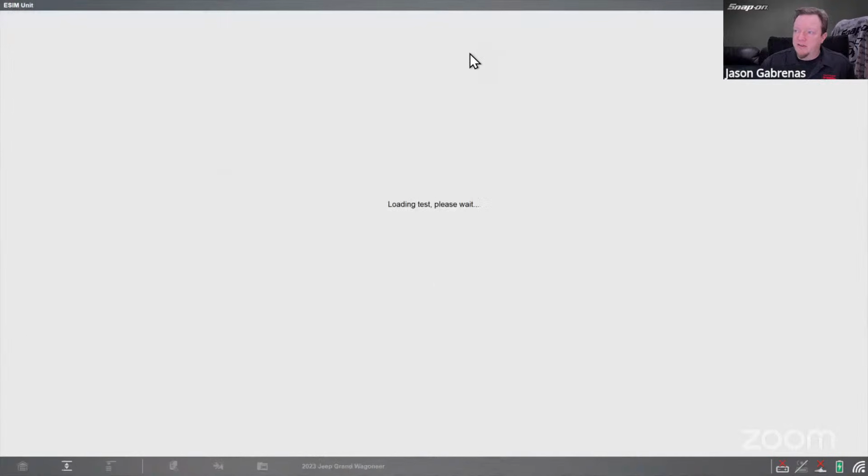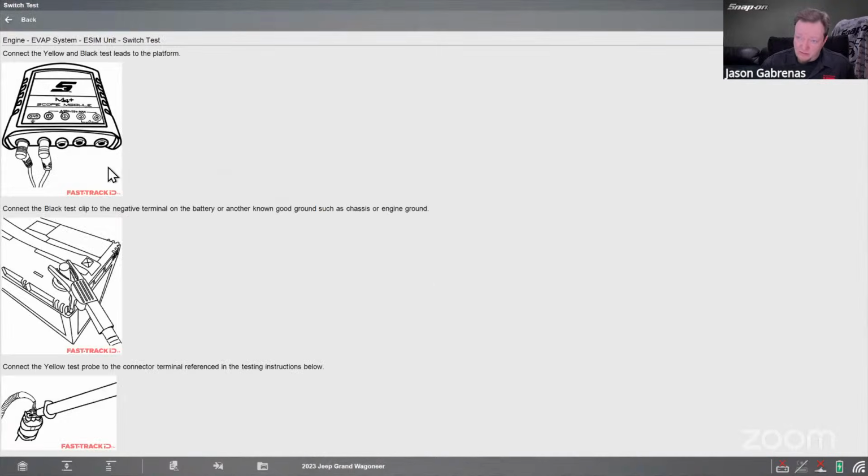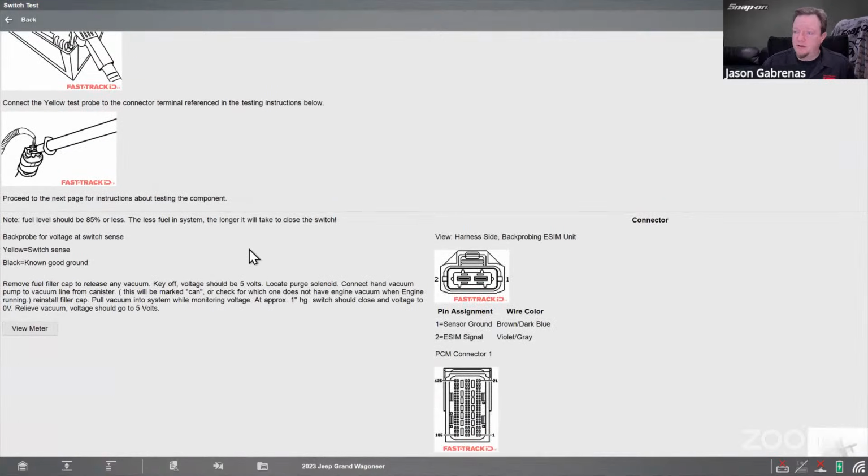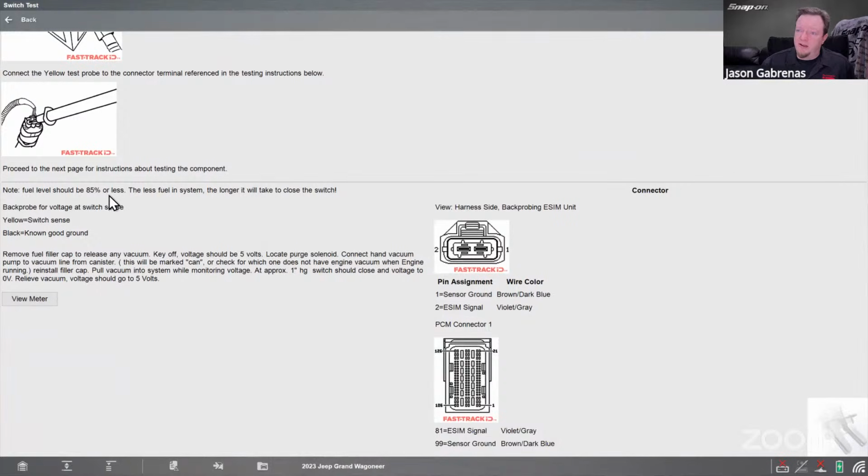And then if we go into the switch test, it's going to show you how to hook it up to the tool, hook it up to the car, hook it up to the unit. Fuel level should be 85% or less, since the more fuel in the system, the longer it'll take to close the switch. Red to the voltage at the switch sense, which would be the eSIM signal right there. Black to a known good ground. Remove the fuel filler cap to release any vacuum. Key off voltage should be 5 volts.